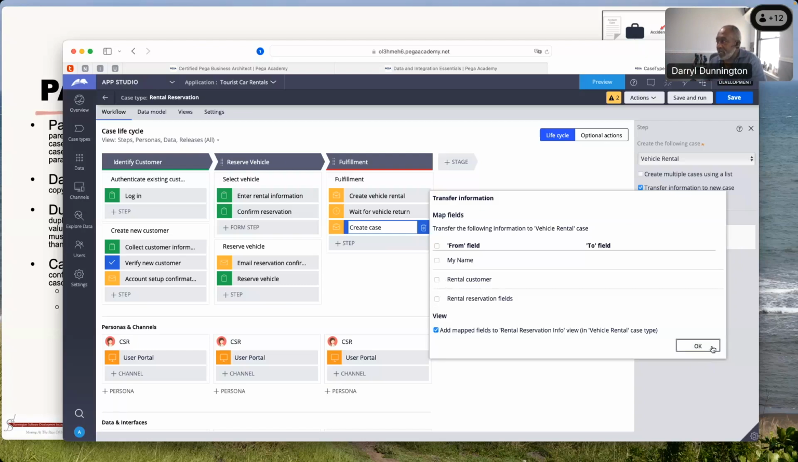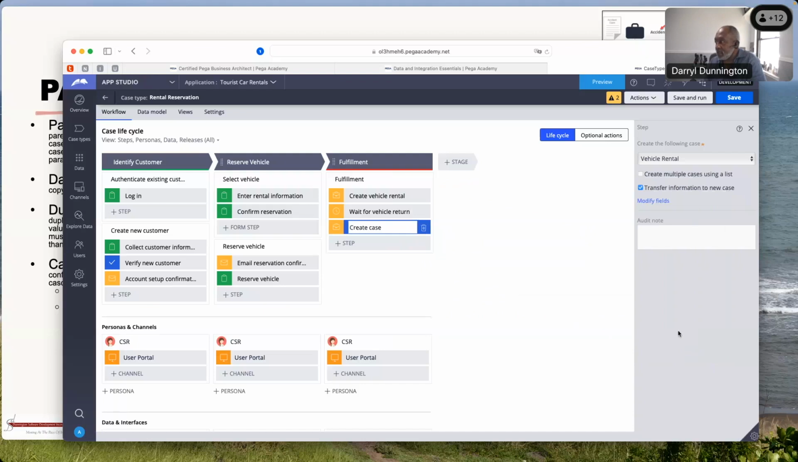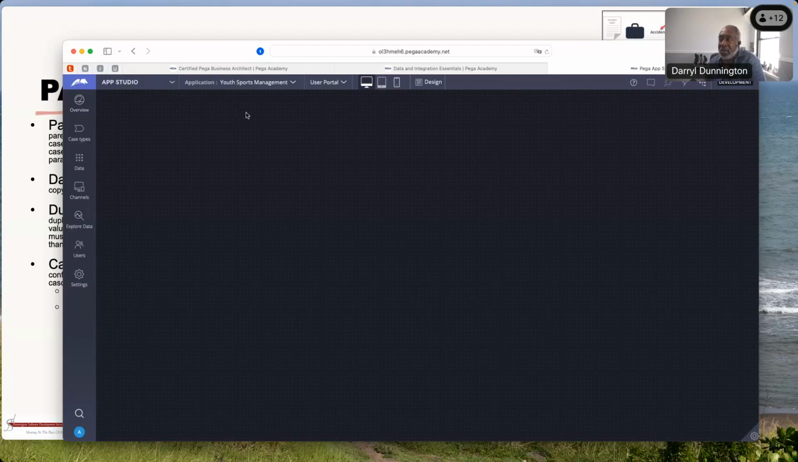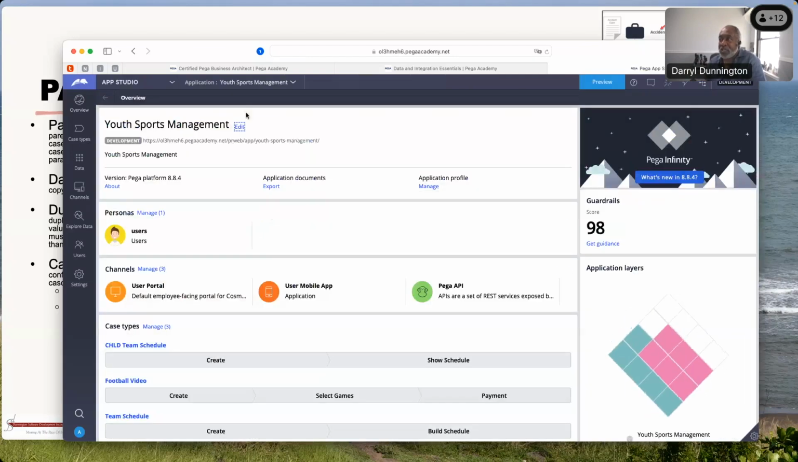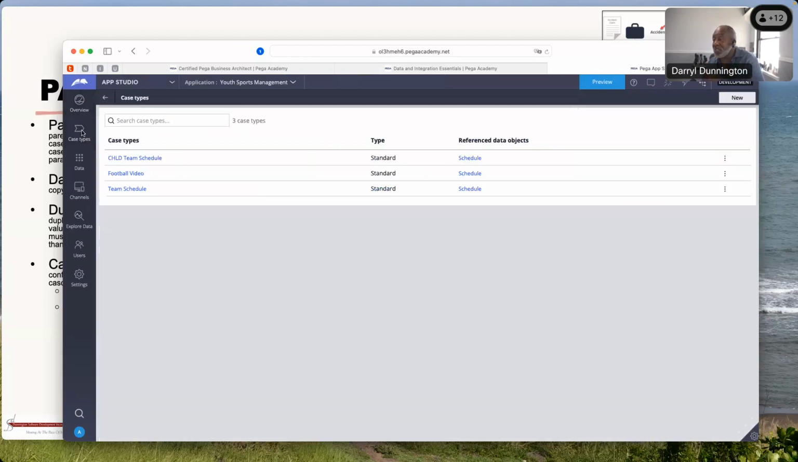All right, so let me cancel out of that. I want to make sure you're clear on the data transform concept and parent-child relationship and how all of that works. So I'm going to change to my application that I created yesterday. It was the youth sports management. Now you don't have that, or you may have your own application if you can switch to that one. But I want to show you, I went and did some additional work.